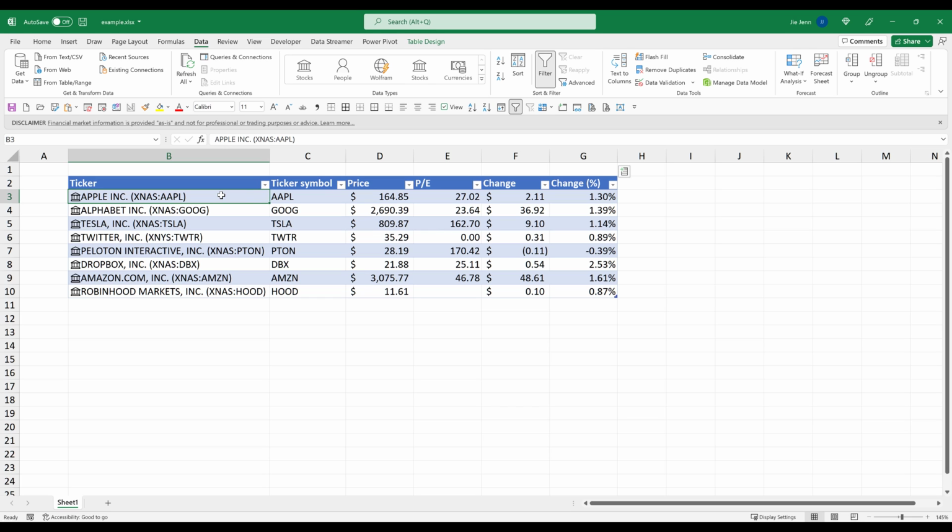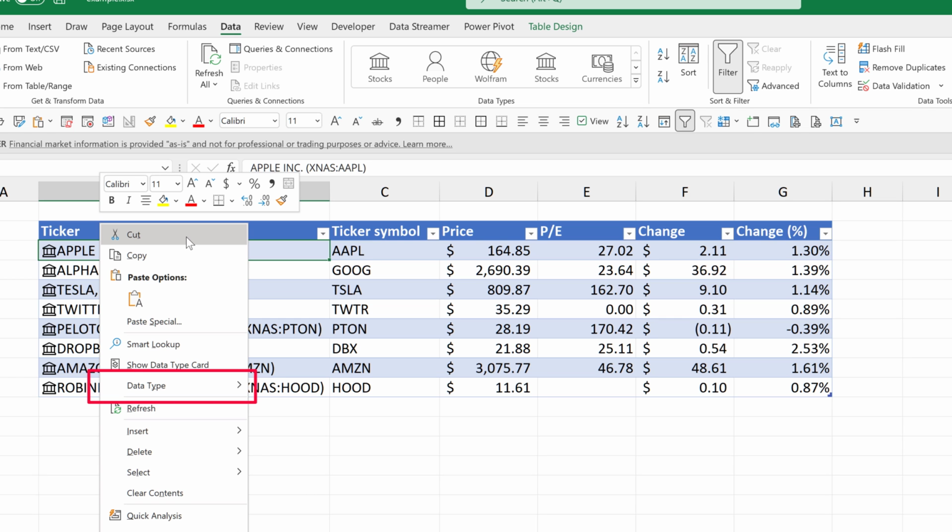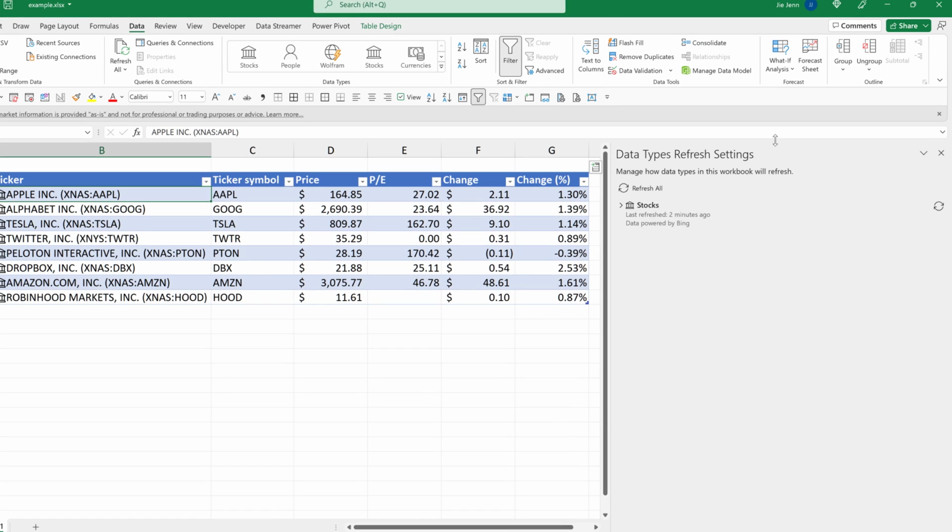And to do that, here I'm going to select a cell that is translated to the stock data type. Then I'm going to right click. From the menu options, you should see data type. Then we want to click refresh settings. On the right hand side, you should see this data types refresh settings panel.